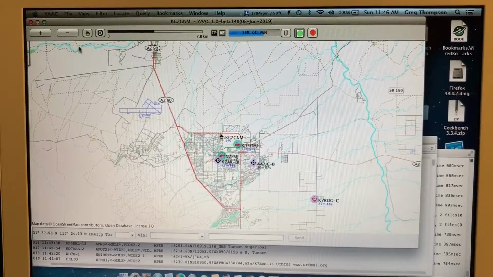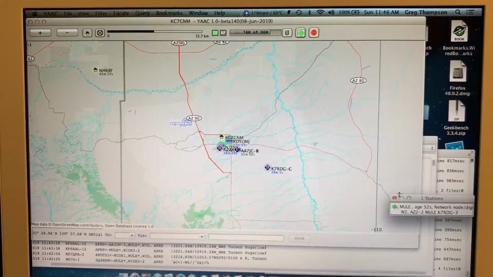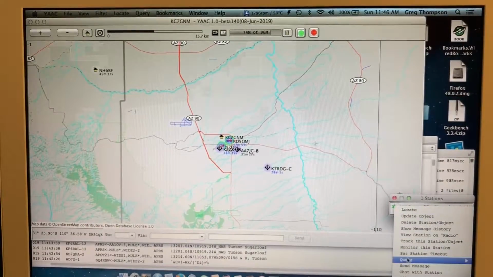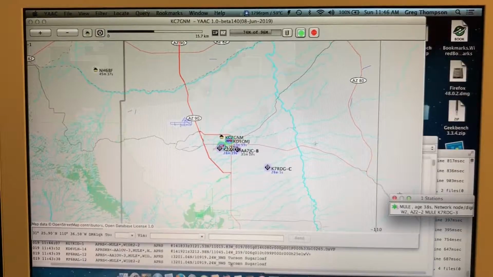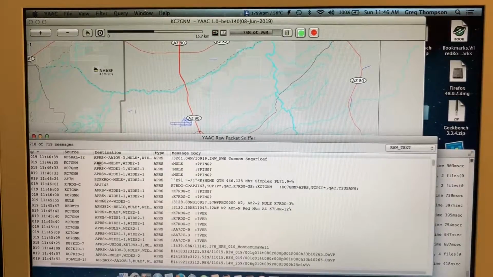So let's zoom out some more here, and we're going to query Mule. So we're going to ping them. All right, and you notice the ping. So he didn't ping back. So apparently ping's not set up on there, so I can't really do anything there.